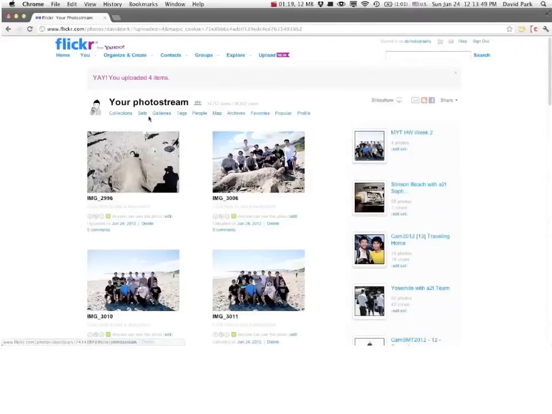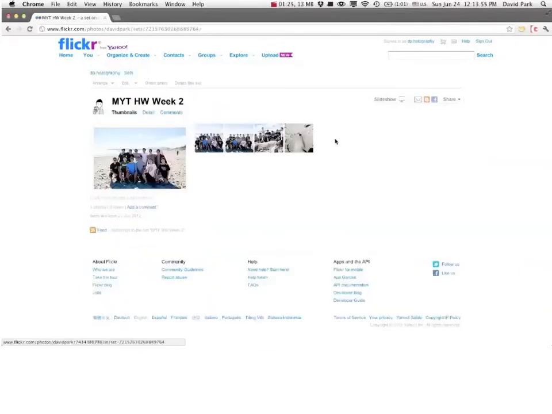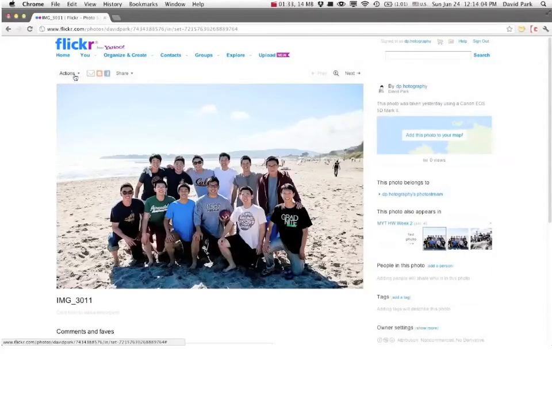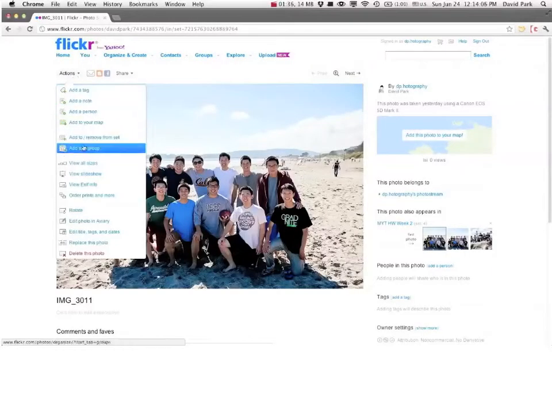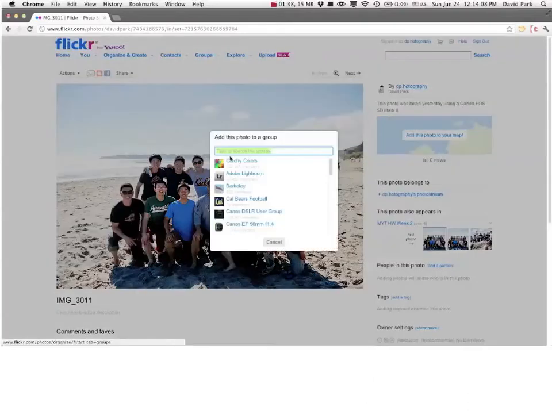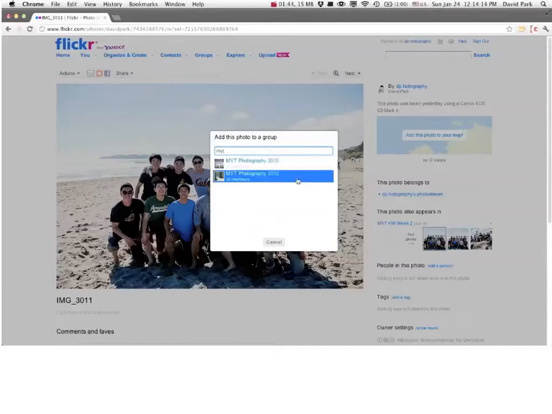Once you're done, you should have a set, the set that you just created. Now what you're going to do is go to one of those pictures, and then under actions, you should be able to add to a group. Just add that to our MYT Photography 2012 group. If you click on that, it's going to add.